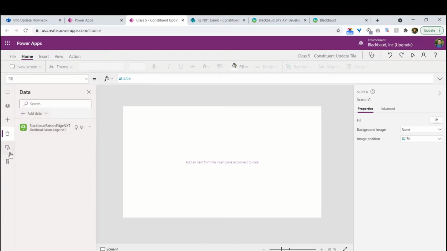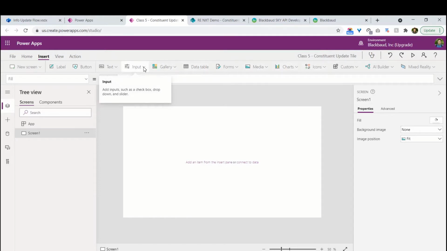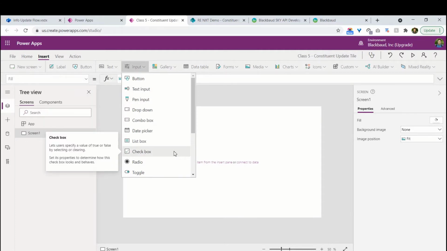And then there's a few other areas that we may or may not get to, but I'm going to keep myself probably in this tree view because I like to be able to see all the different components that I add to my app. And so you're probably wondering at this point, well, how do I add components? The very top, you've got your menu bar, and insert is where you can go in and see all of those different components that you can add, which includes things like pictures and charts and icons, as well as inputs like buttons and text inputs and radio buttons and things like that.